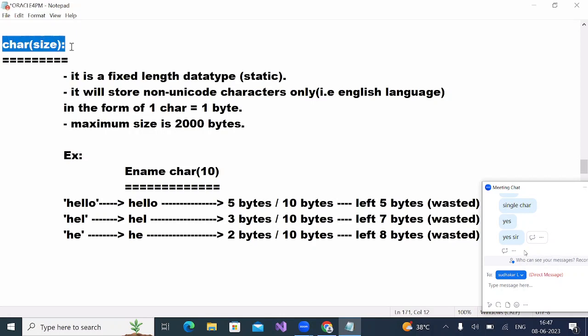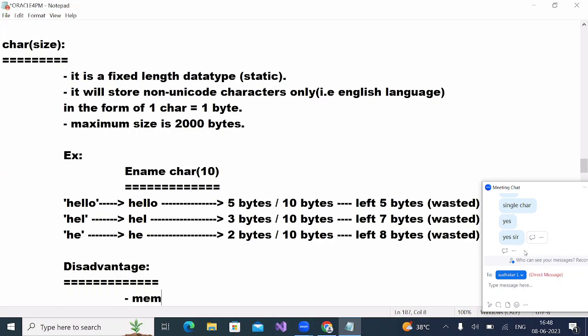But 99% of people are going to avoid the character data type in their real-time applications because it has some disadvantage. What is the disadvantage here? Memory wasted.